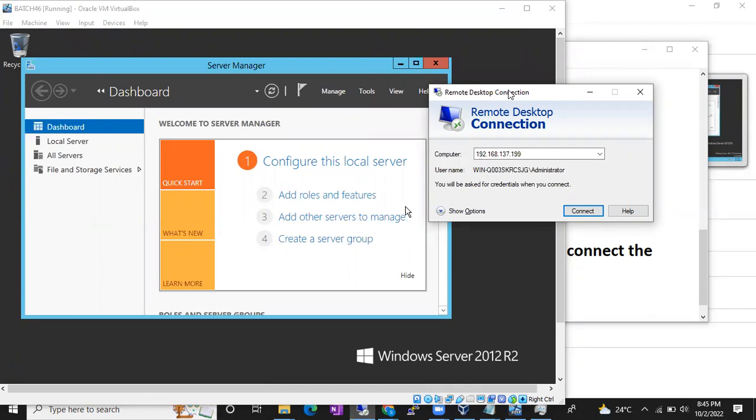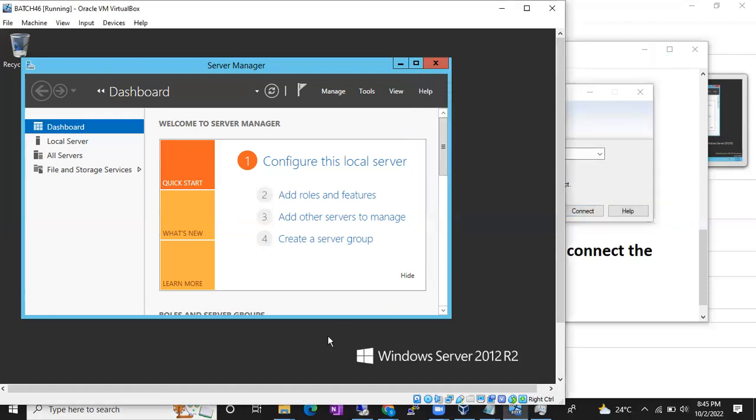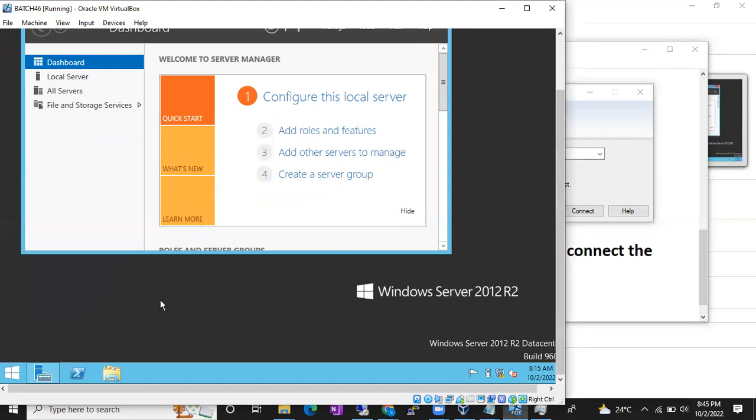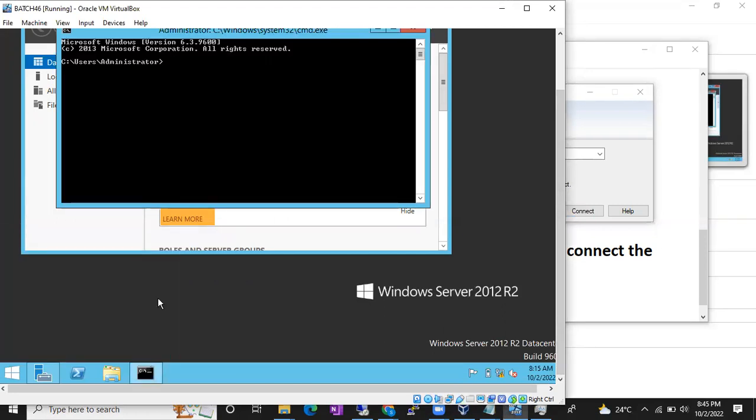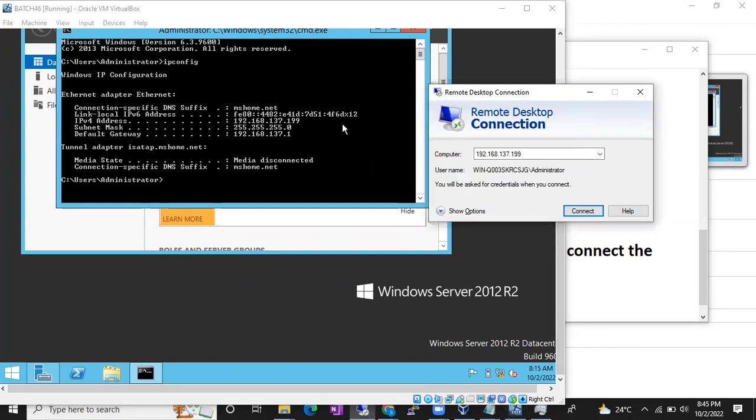But in case remote is not working, nothing to worry, guys. See, now again I'm trying to connect. So what you have to do, guys, every time you change the network, you have to log into the machine directly, open the command prompt, and check the IP address, whether both are the same or not. 192.168.137.199, same IP address. Sometimes it will be changed, guys. Every time you have to check the IP address in your practice.